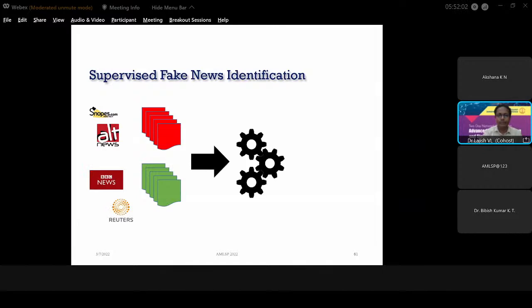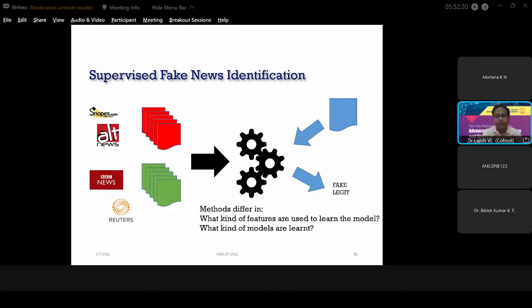Then you pass them to your machine learning algorithm, the supervised algorithm, you extract some features out of that and train it. Then finally you have a model, and it says that this is fake and this is legitimate. This is how it happens in supervised learning. What kind of features you extract is very important to learn the model, and that is the challenge. You have to extract features in the initial stage of the algorithm.